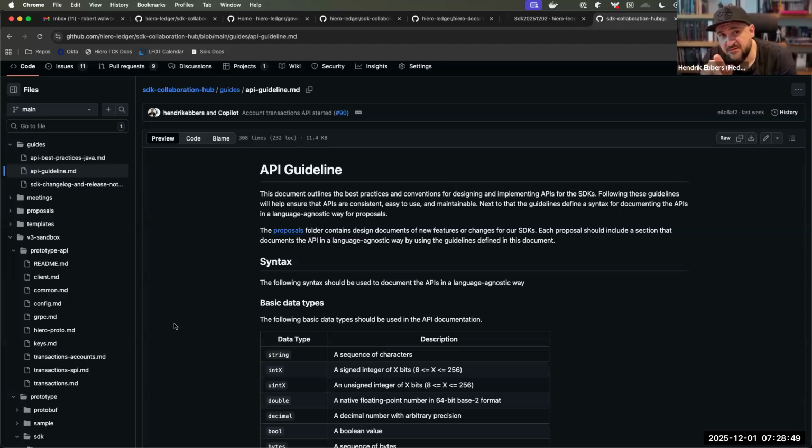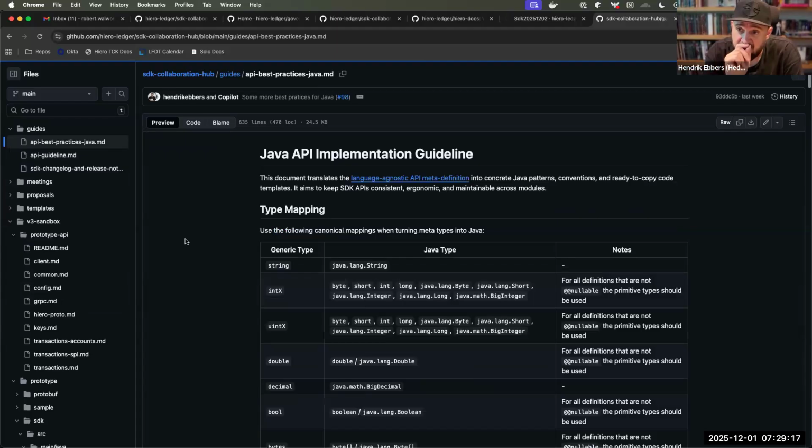But on the other hand, since we now have this API guideline, my wish is that upcoming proposals, even for V2 or independent proposals that are created in the future for the SDKs, should use these guidelines to do a specification. And if you go on the left to the file above, which is the API best practices Java, that is one where I started, where I collect information.